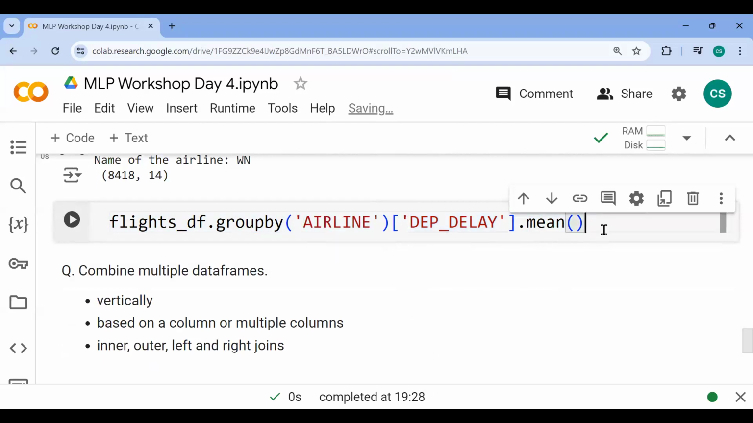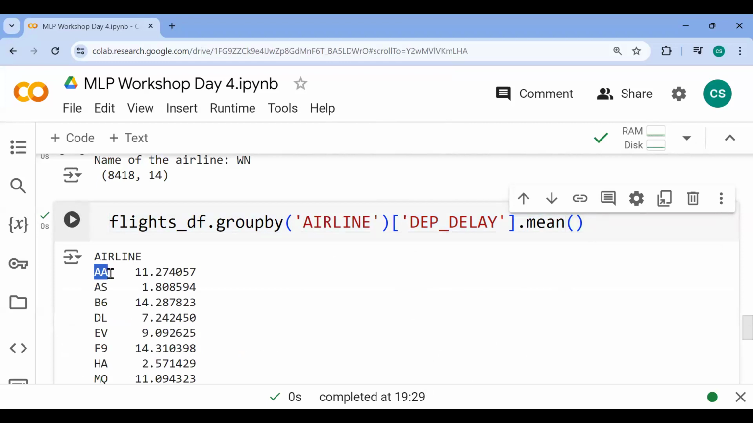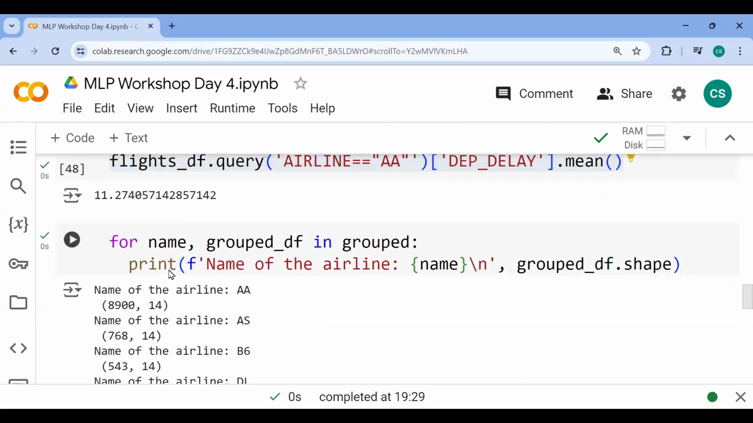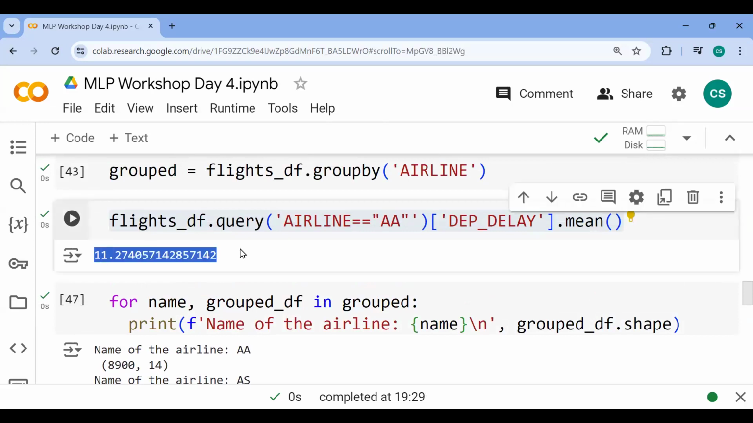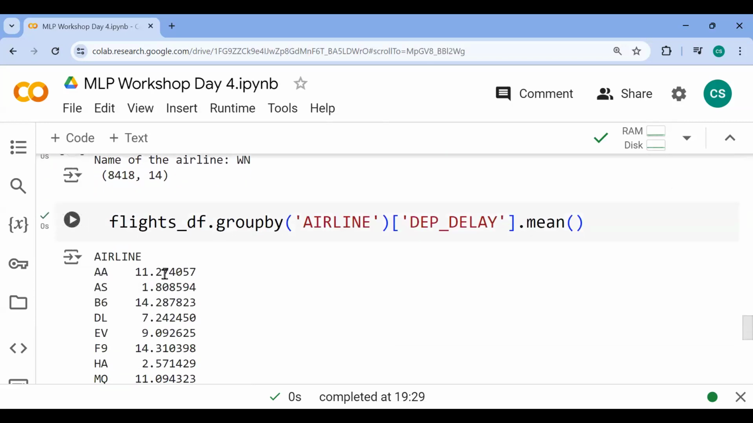Okay, let's execute this. You can see that for airline AA, I'm getting 11.275, something very similar. Exactly, nearly the same value. This one has more digits after the decimal and this one has fewer, but the values do match. So this is one way you can do that. Now, any questions so far?